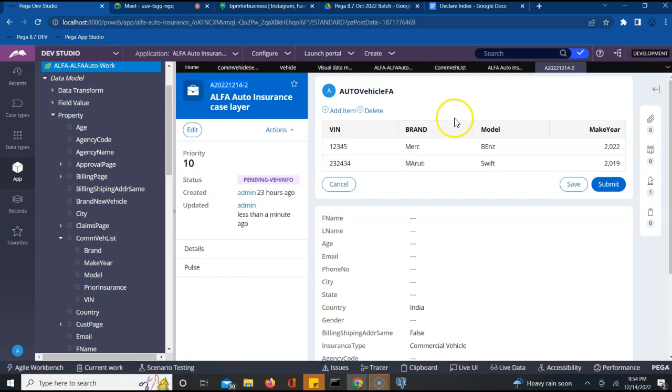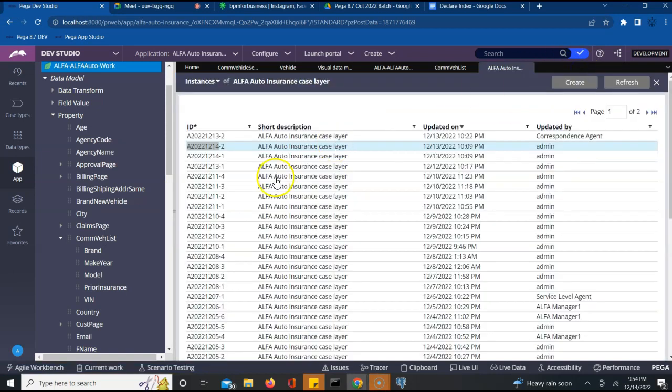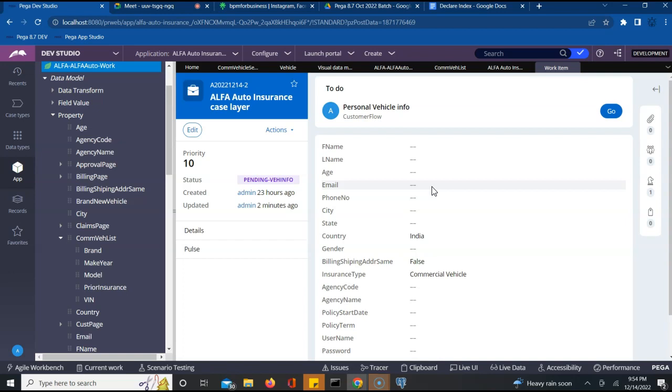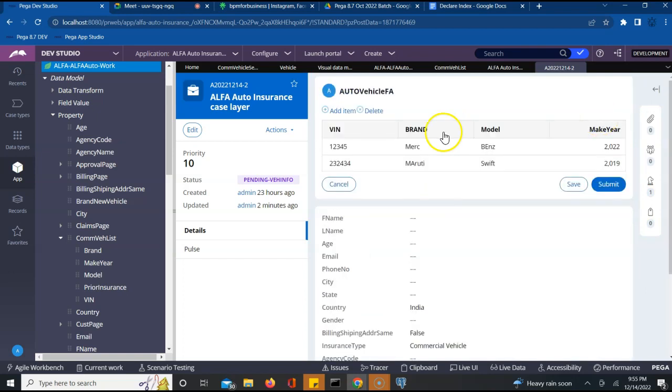For example, let me close this. This is the work object we worked on. When I open this work object, the data is there. You click commercial vehicle, and if you come down, it's not showing here, no problem. When you go inside the work object, you see that this data is there. This data is saved, right?